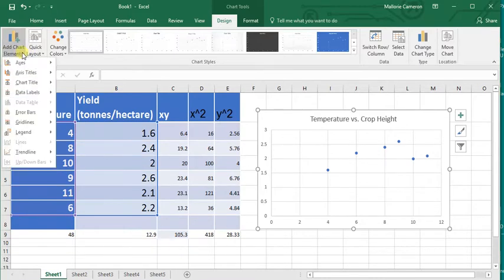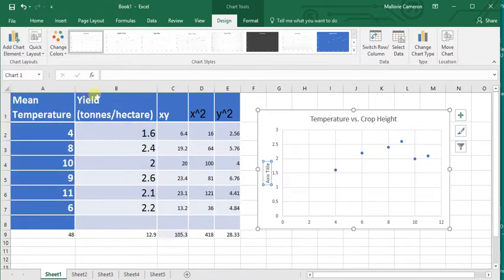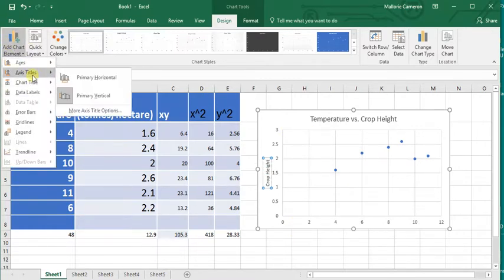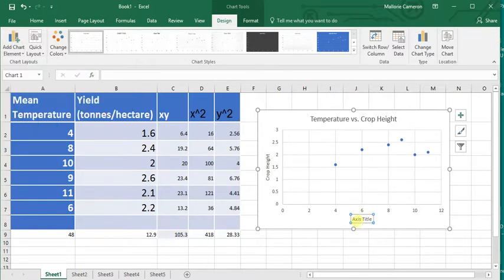Okay. If we go to add quick elements, we can add all of the axis titles. So we have chart title. We can add this one over here. So this is crop height. Now we can add another one, axis titles. This one as well. Okay, temperature.